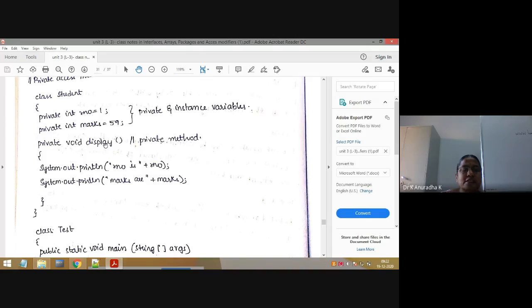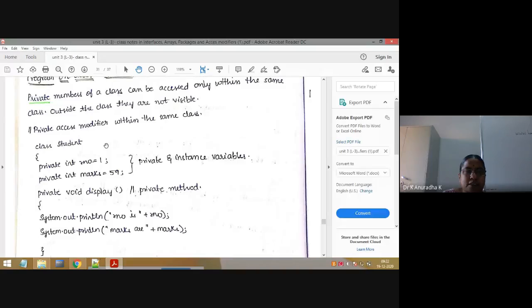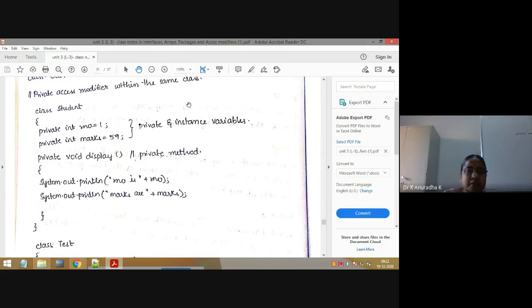Already we know one rule regarding private members: private members of a class can be accessed only within the same class. Outside the class, they are not visible. If you understand that, these private members, roll number, marks and display, can be accessed only within the same class. That is, only inside the Student class I can access them. Outside the class, they are not visible, meaning they cannot be accessed. You remember this rule: only within the same class we can access private members of this class.